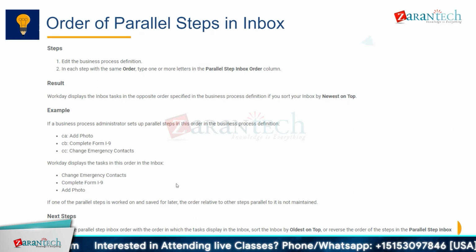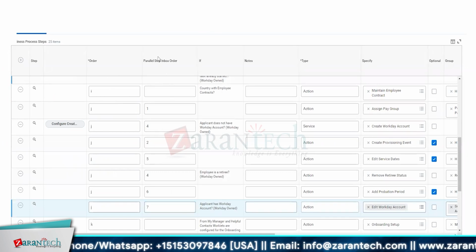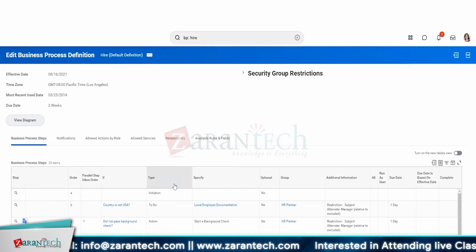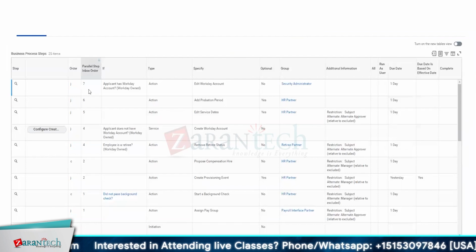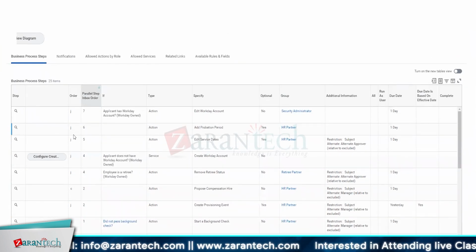So, next steps: to match the parallel step inbox order with the order in which the tasks are displayed in the inbox, sort the inbox oldest on top to reverse the order of steps in the parallel step inbox order column. So in the business process, say if I want to sort this, it'll show me the order as to how it will show in the inbox. All the 7s will show first when the order of J is initiated. So for J, all these steps like 7, 6, 5, 4, then 2, 2, 1. But it will also maintain the order in this third column. Whenever the parallel step inbox order is configured, it will show these items in descending order in the inbox of a user.